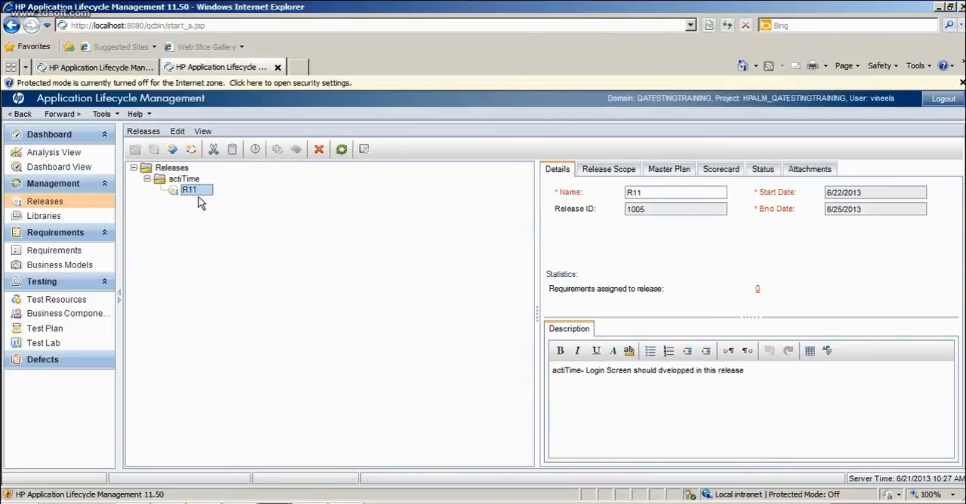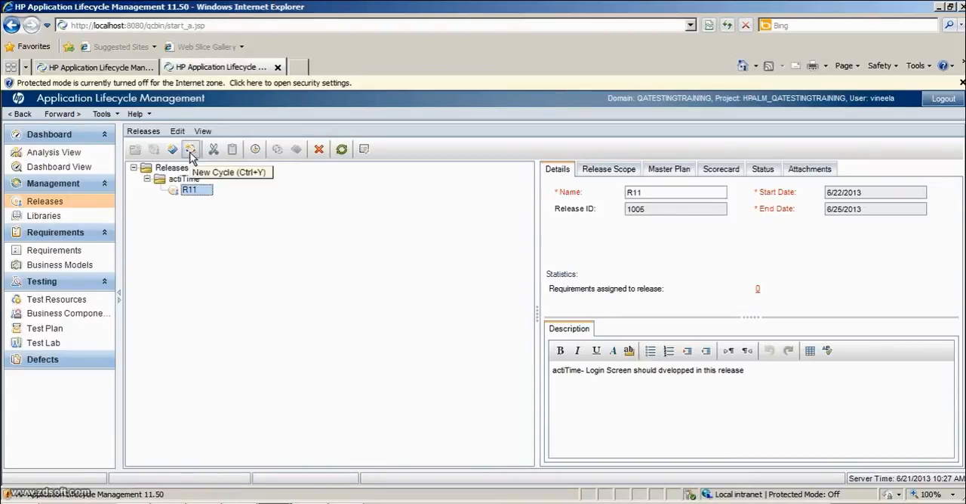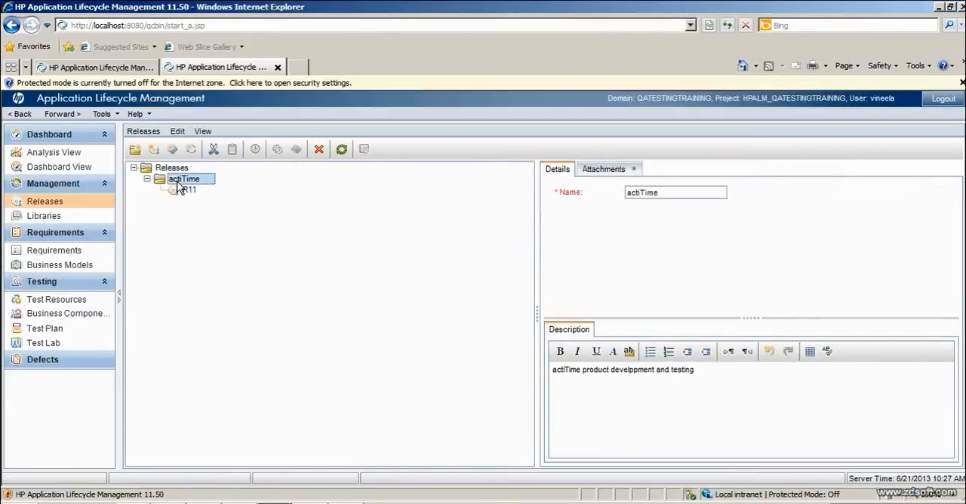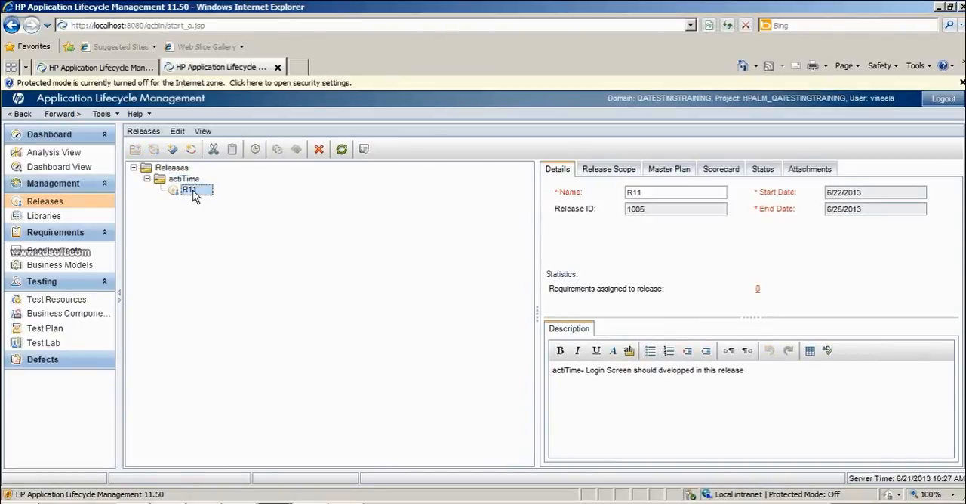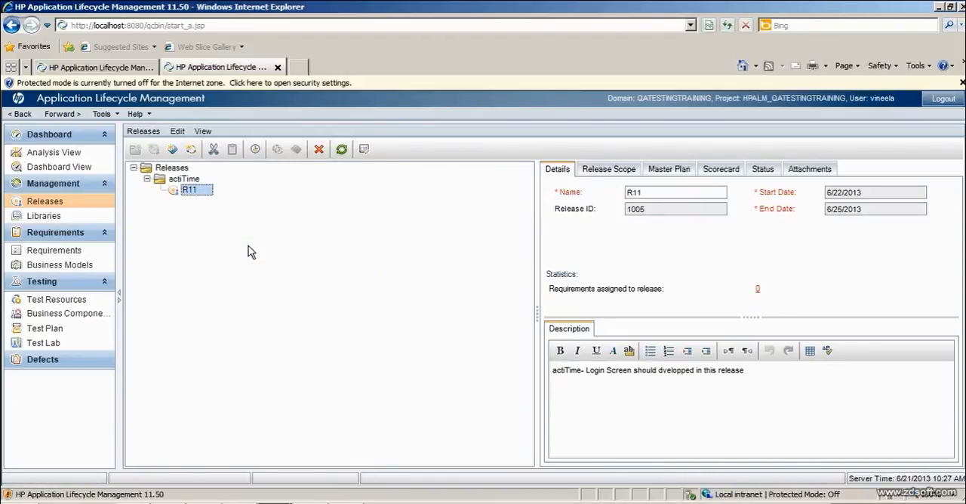Now here you will see how to create a release cycle. There are multiple options available to create a new cycle for the release. Either you can create it from here by clicking on this one. This will be enabled only when you select the release folder. When I selected the main release folder ActiveTime, it is not enabled. If I select the release folder, then this new cycle will be enabled. Now right click on it, and you will see you can create a new cycle.